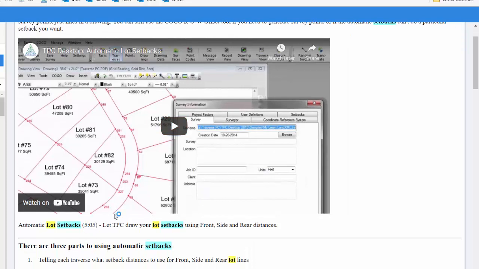It's just 5 minutes and shows you why it's so nice to have CAD data, in this case from a Civil 3D project, come in as survey data, in this case again through a LandXML file. Because I have rich data, I can then do some really amazing time-saving stuff inside of Traverse PC. And lot setbacks will just give you a little flavor for that. So let's watch this video.